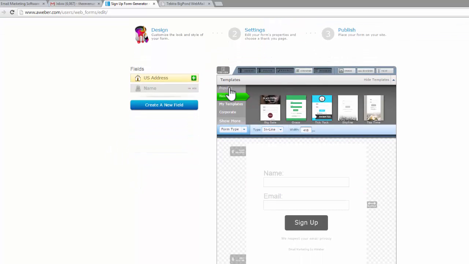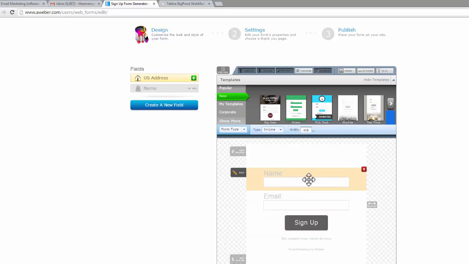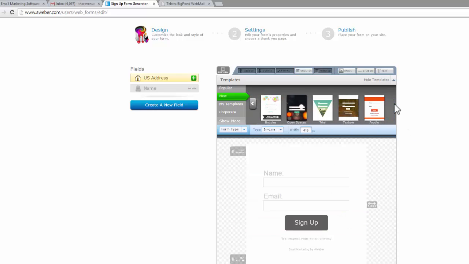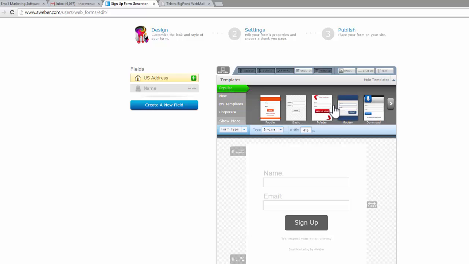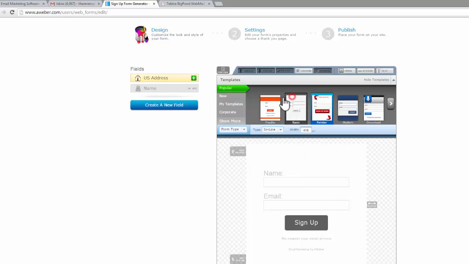Now, there are plenty of options here. Okay, you can go through, find anything that suits you. This one actually is quite nice. Another one that I use often and is popular is this one. I use this one quite often. And you can see you can choose your color. And we'll stay with the one that we've got here.